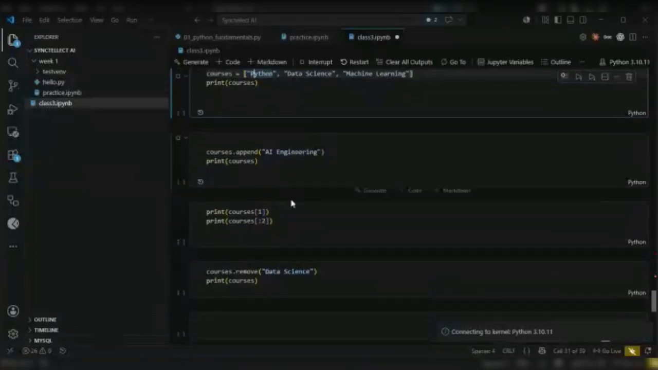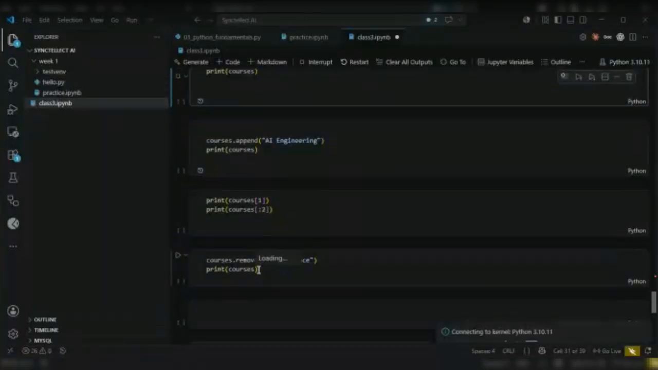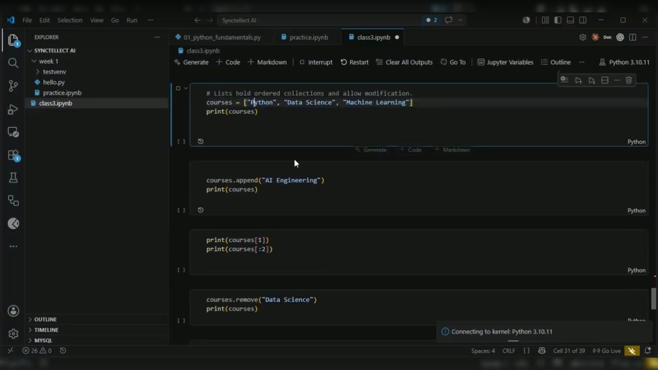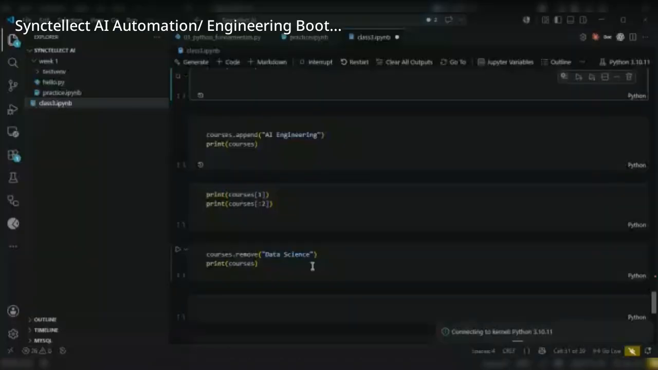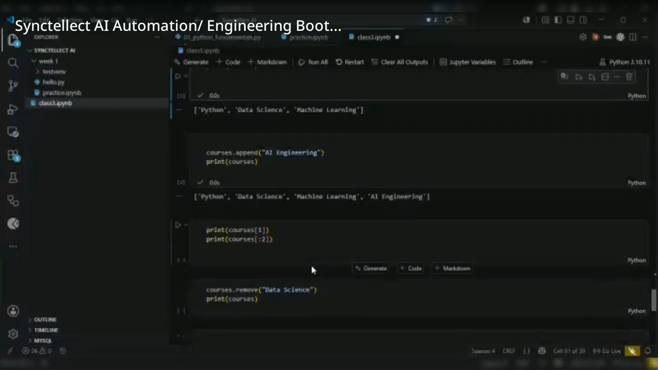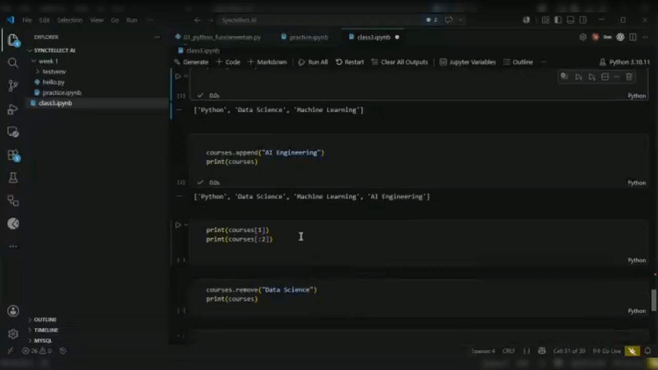Now let me explain this concept. Course dot remove. The way we added, we can also remove. We want to remove data science. You can see you have data science here. We want to remove data science from courses. So when we say course dot remove, it removes that single item from the list. So you can see what I'm trying to say now.